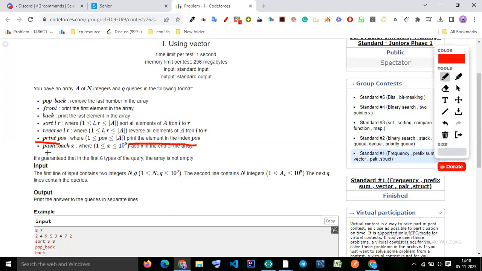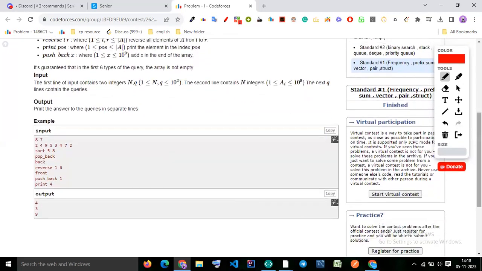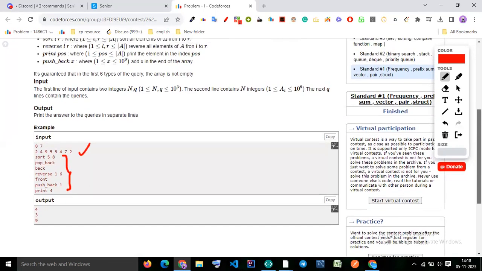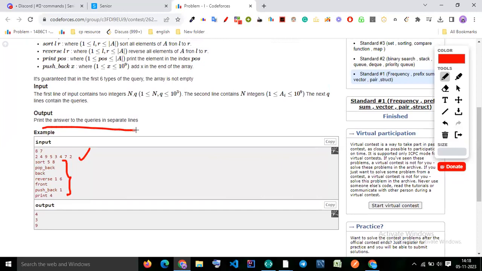Okay. Push back is add X. You see, add X at the end of the array. So whenever you use push back, that means you are adding X at the end of the array. Here we have been given a lot of arrays and a lot of queries. And whenever you do sort, you just have to sort. And you have to print the answer to each query on a separate line.